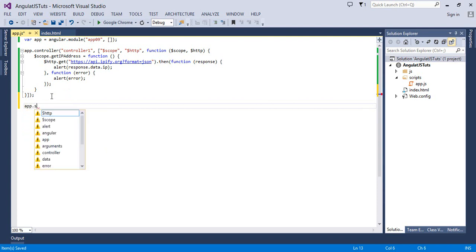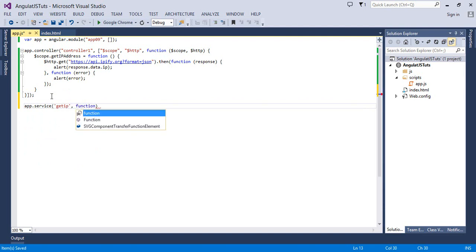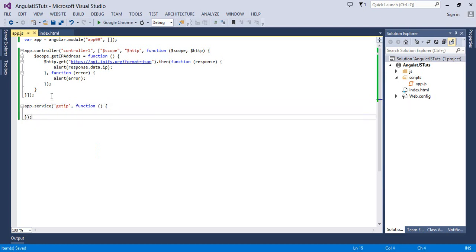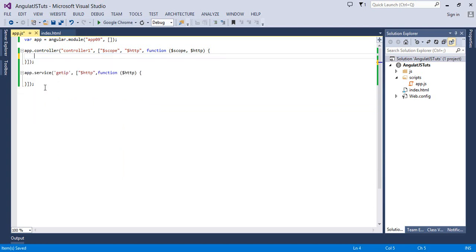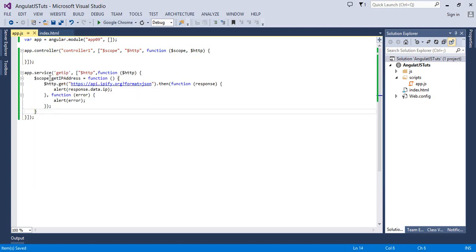It's very simple. App.service, your service name, that is getIP, your callback function. In this service we want the HTTP service, so I'll include the HTTP service, which will help us send a request to our particular server. Then inside here we'll cut this and paste it in our service.